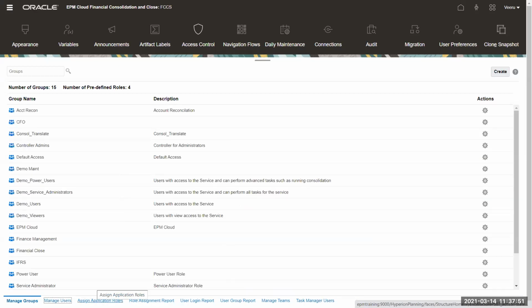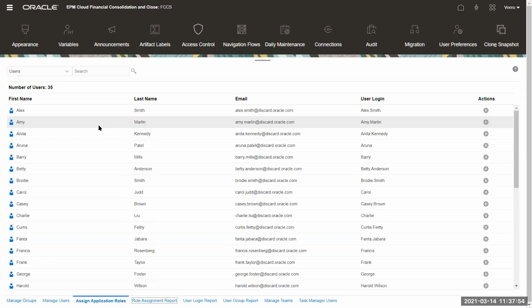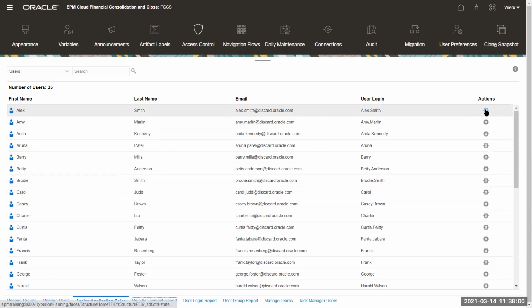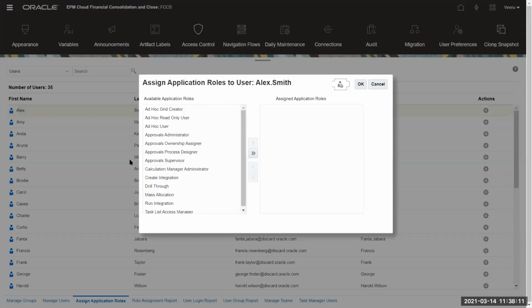Okay. And the other thing is assign application roles. For each individual user, you can assign an application role. You can assign roles or unassign roles, and you can also create a role assignment report. So these roles are a little different from the roles that I was speaking about earlier: viewer, user, power user, and service administrator.